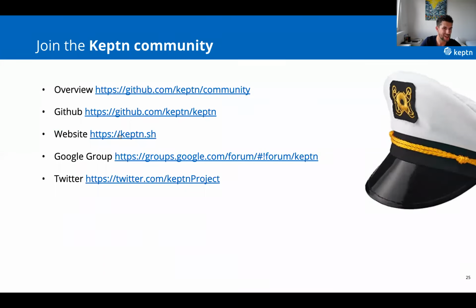If you think Keptn might be interesting for you, check it out. It's keptn.sh. That's our website. As said, all the source code lives on GitHub, so you can also go there and download it. It's basically one CLI that you download, and the CLI is then connected to a Kubernetes cluster, and you can install it on a Kubernetes cluster.